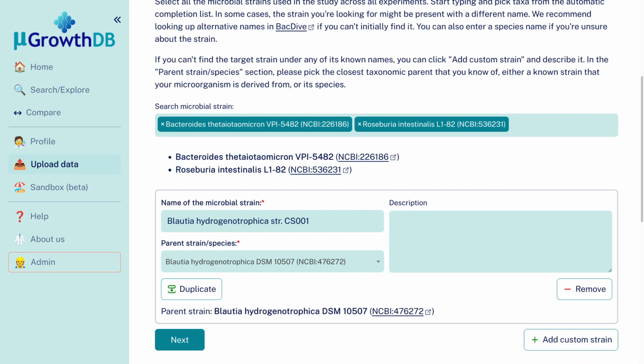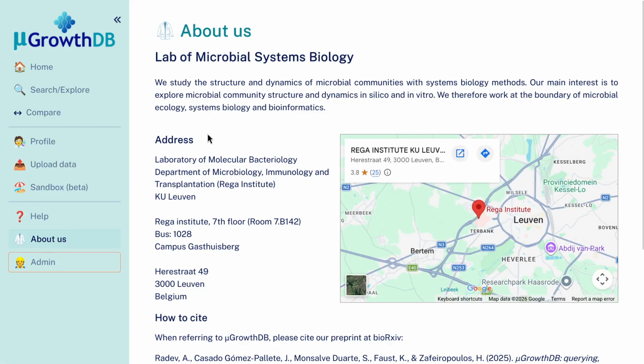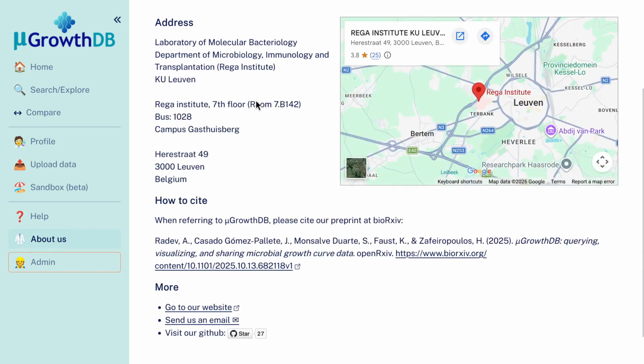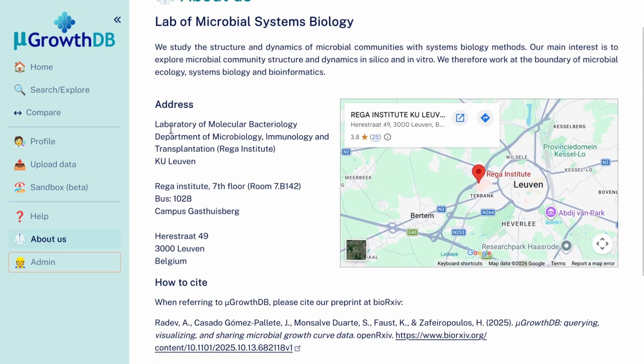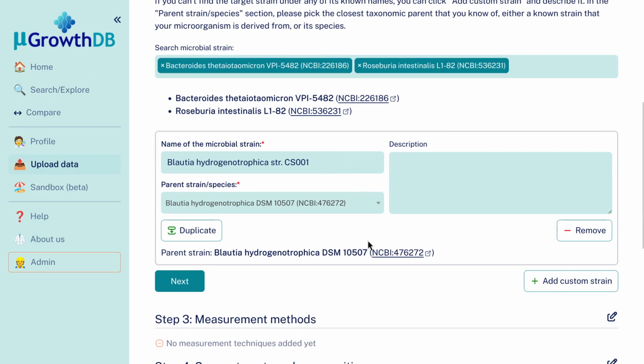If there's a particular strain that you think should be added to the system, we can do this manually. All you need to do is reach out to us. You can click on the About page and find the contact details of the Lab of Microbial Systems Biology. You can scroll down and find our website or a link to send us an email, or you can open a discussion on GitHub. Either way, please reach out and we might be able to accommodate your situation in order to ensure that this data is as accurately described as possible.